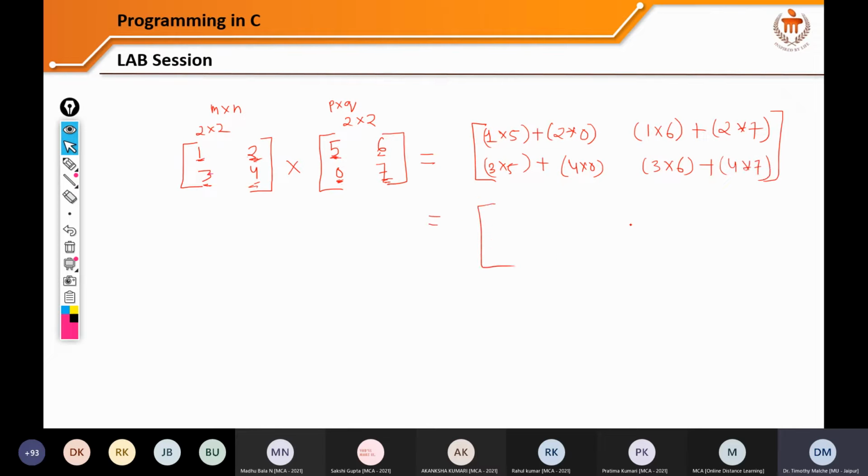Okay, so the first element of the resultant matrix will be 5, and the second element would be 6 plus 14, that is 20, and then 5 into 3 is 15, 4 into 0 is 0, so this will be 15, and this element will be 46. So this is how the matrix multiplication works.